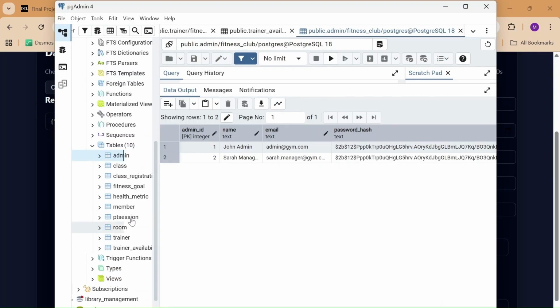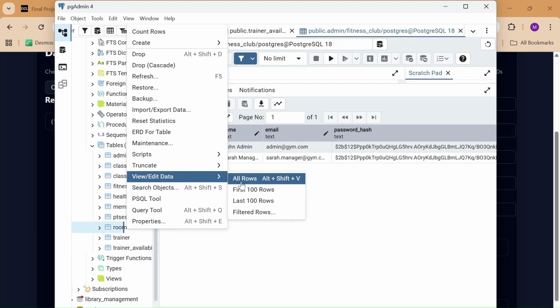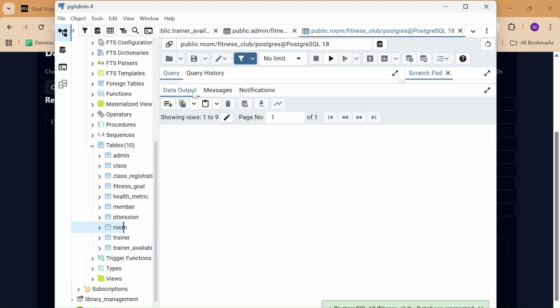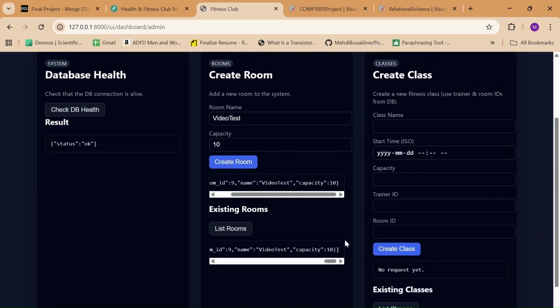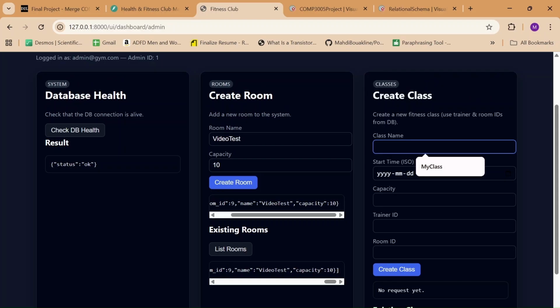Quickly, I'll go over it one more time. If we go to room and we view our rows, video test now exists. Perfect, so our database works. So we can create another class. Let's call it video class. And then the start time will be today. Let's do right now.